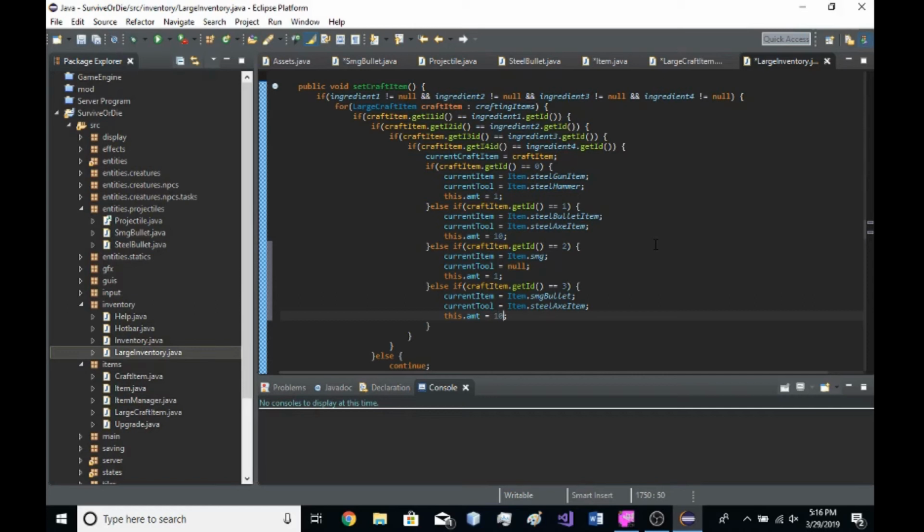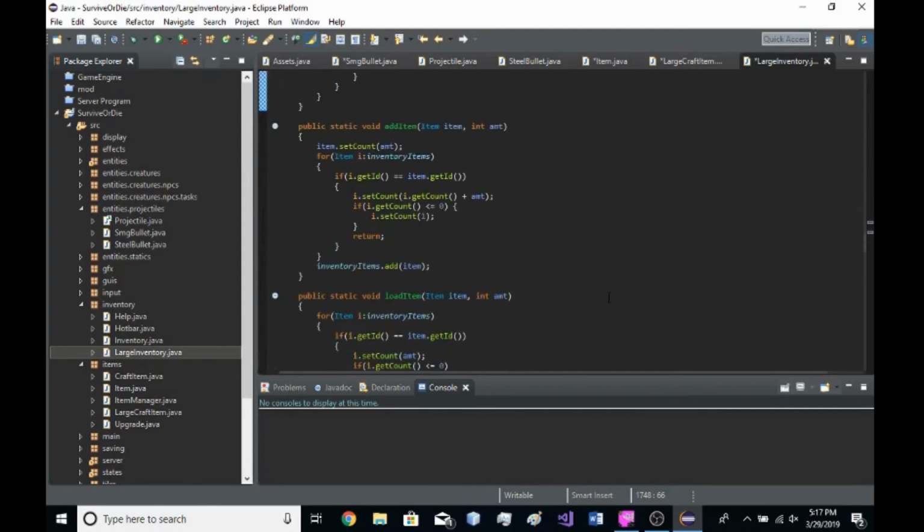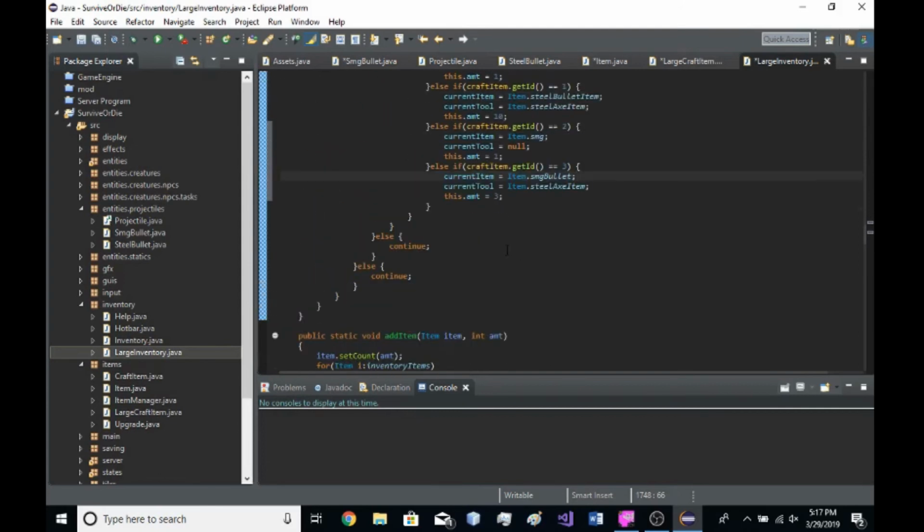So if you have 10 SMG bullets, you craft it, you have 100. I mean, it's kind of balanced, so it's unbalanced. Let's say 3 bullets. That makes more sense. 1 to 3. Because, I mean, it does a little bit less damage. So, that would work. That would make it a little less underpowered. So, I think that's about it. Let's save the game and run it.